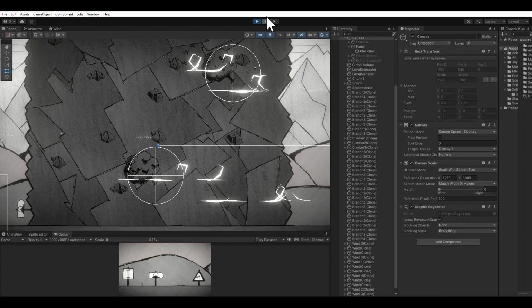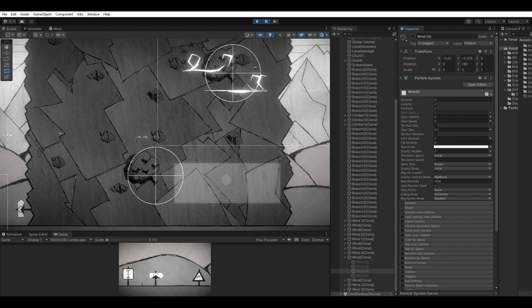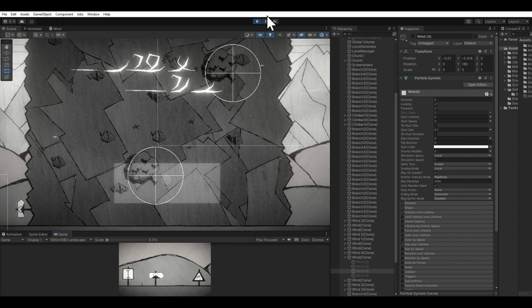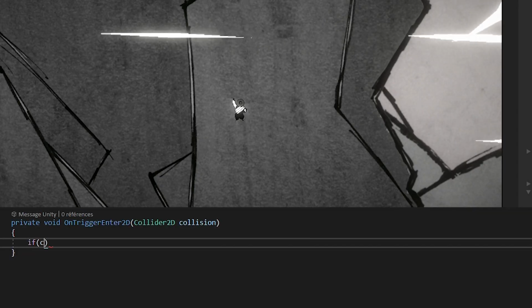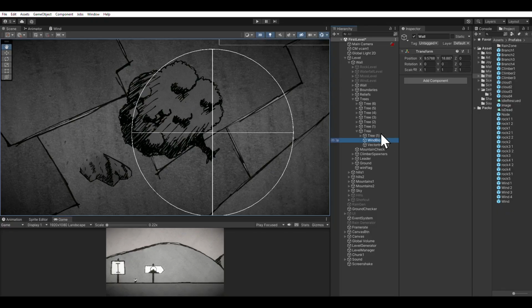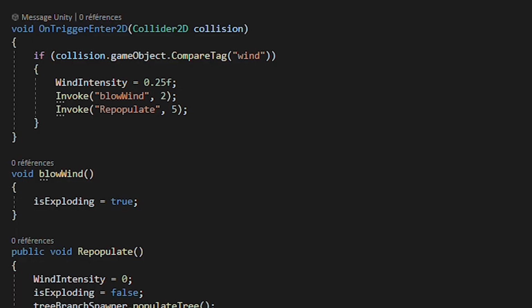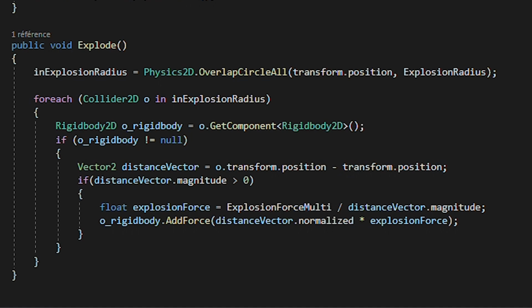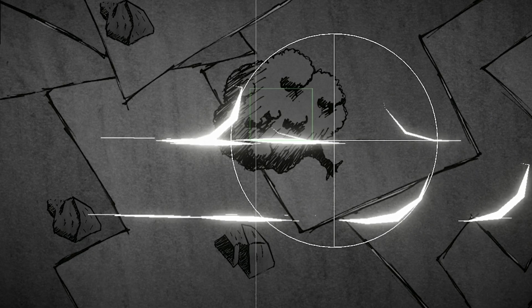The so-called wind gust, when the fancy particles are turned off, is actually just a big old box collider that moves across the map at random time intervals. Once the player enters it, I simply remove their controls and activate their corresponding animation. I plant a little bomb behind every tree that gets triggered every time the wind gust collider touches it. It then scans for any rigid body in its radius, aka the branches, and simply adds some force to it.